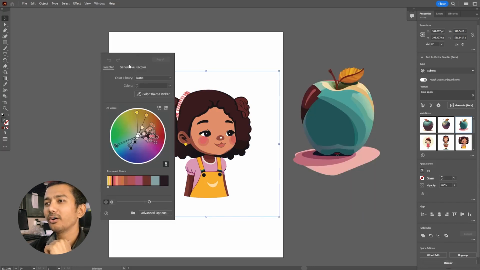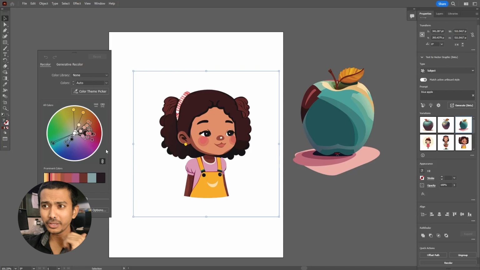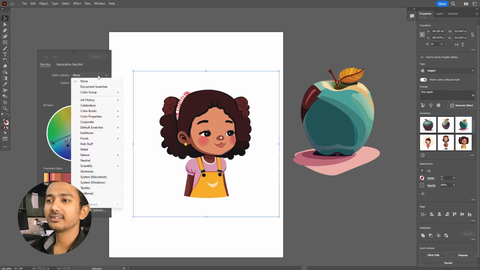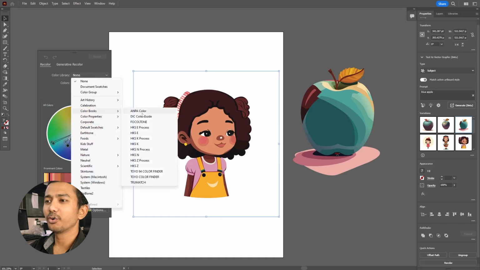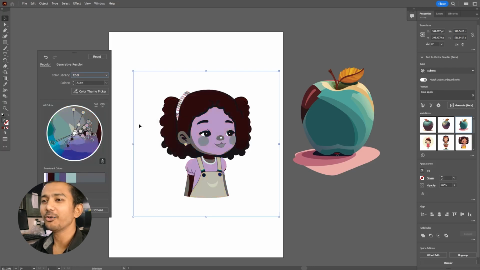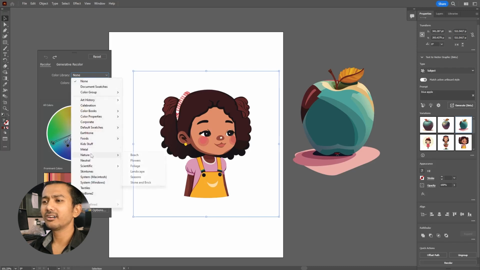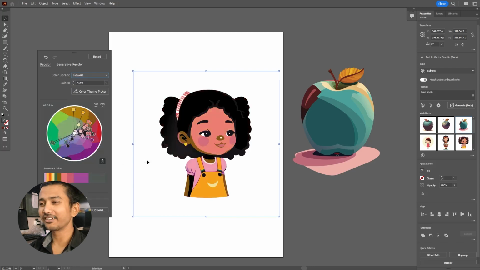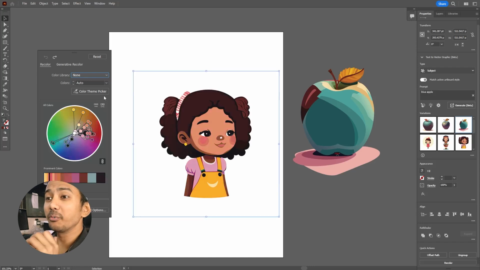What you can do from here is choose color from your color library. Example, color books. Example, I need cool color. Wow, it's working very nice. Control Z, undo. Nature color, flower. Wow, it's great. So there is one more option, color theme picker.